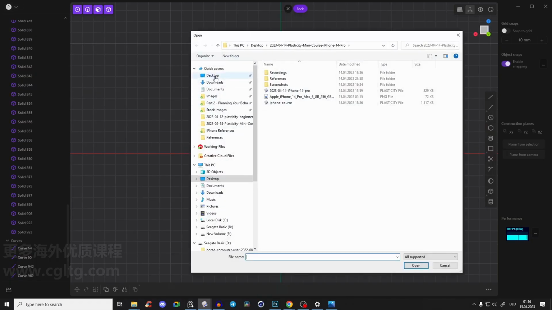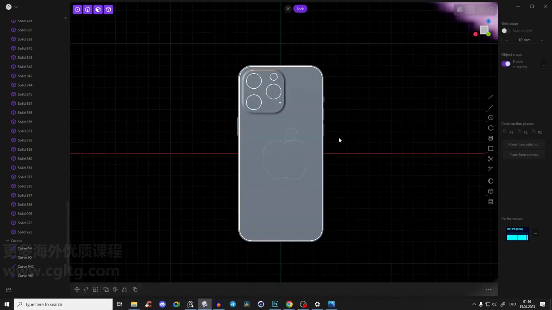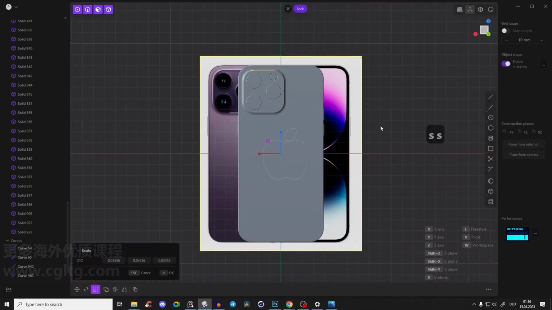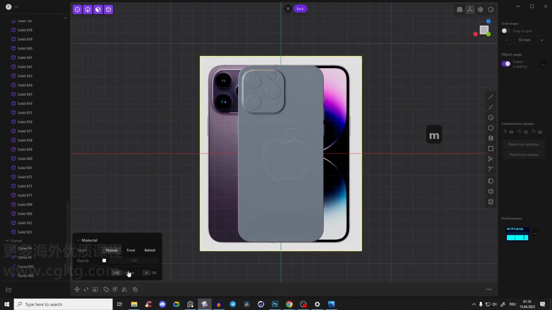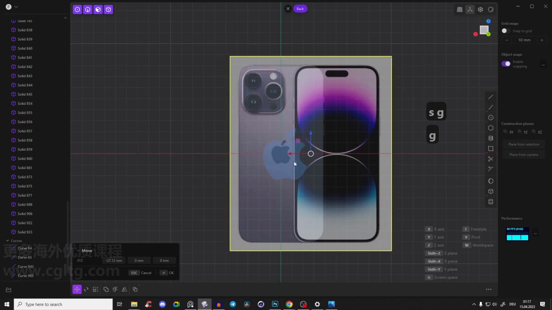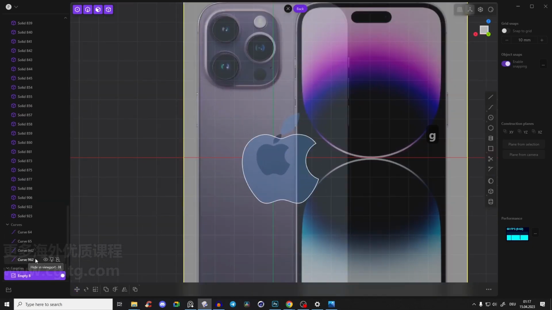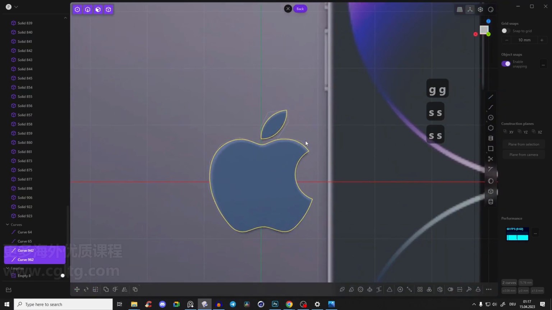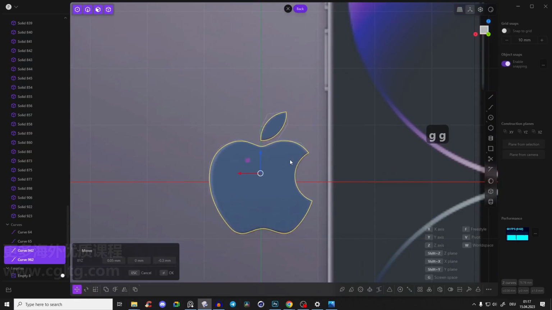Let's bring in a reference here and press SS to make it smaller. That looks fine. Press M to make it transparent and bring to the front. Now the size is fine. Press G and bring it here to the right position. Now if we select our curves, we can adjust it to the right place, make it smaller. Yeah, this is fine.